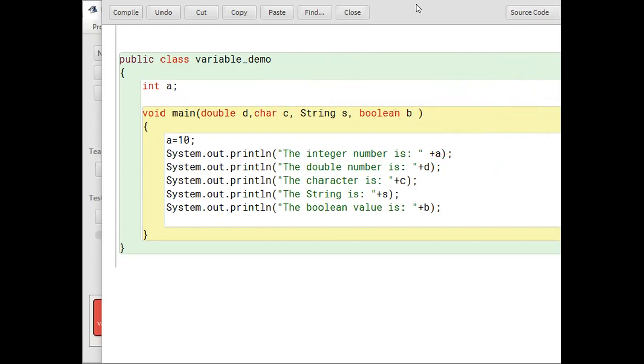Okay, thank you for today. I hope you have understood the concept of declaring variable and how to store data and how to print data and how to give a message or how to put a string in front of the value of the variable. Thank you.